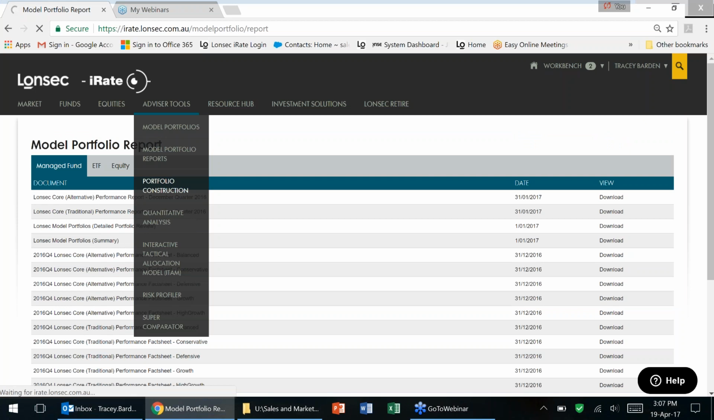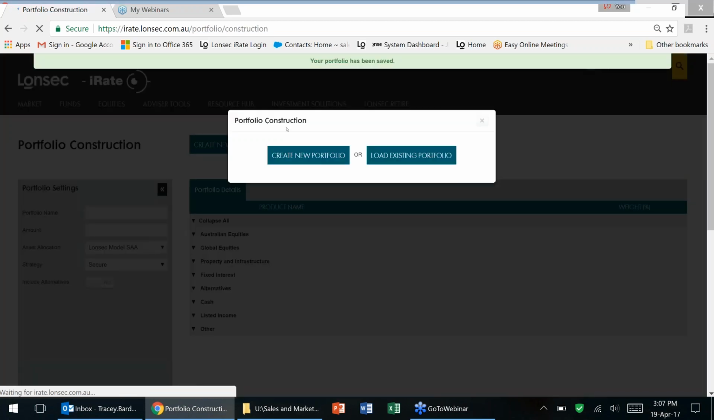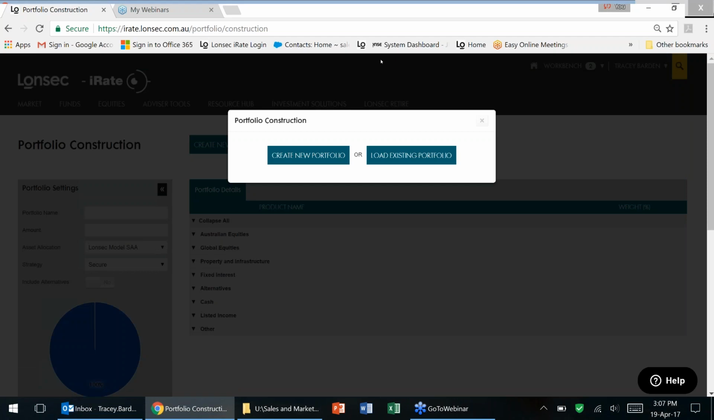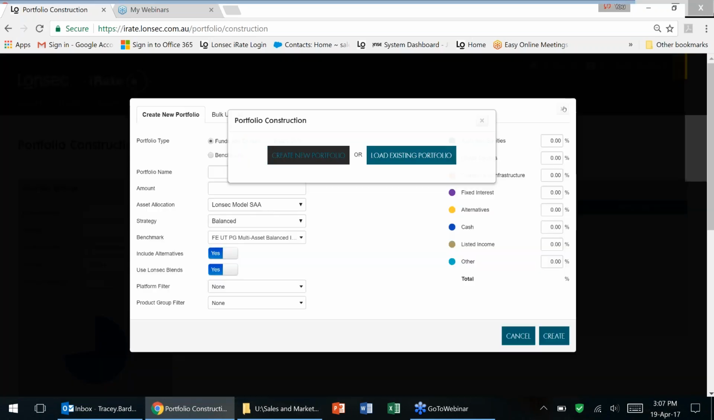The next area that we're going to move into is portfolio construction. So this is where you'll spend a lot of time creating a portfolio. So something is delaying, telling me it's been saved. I'm just going to check and see if that portfolio I've created of the model has been saved.